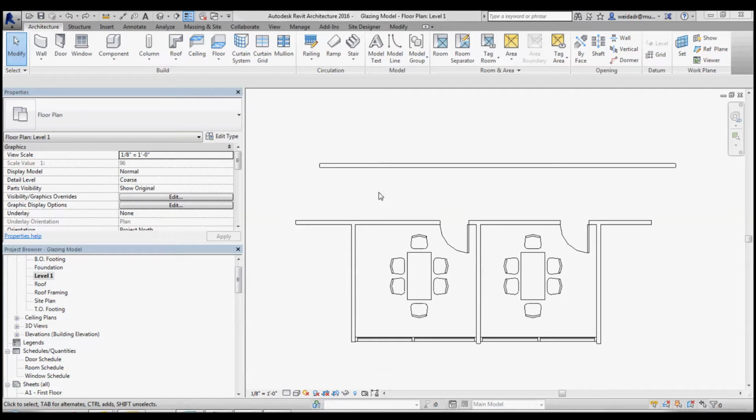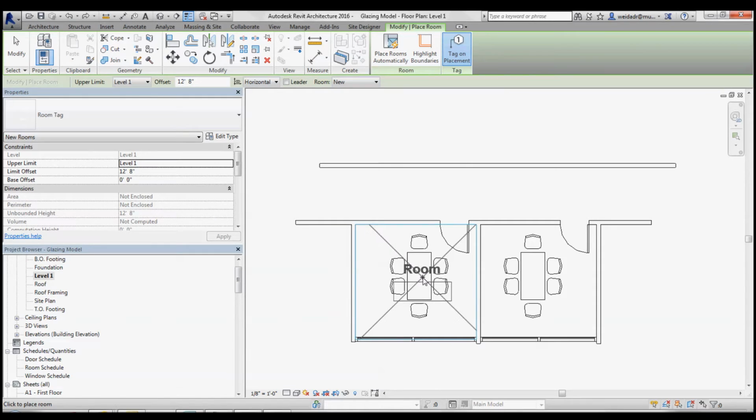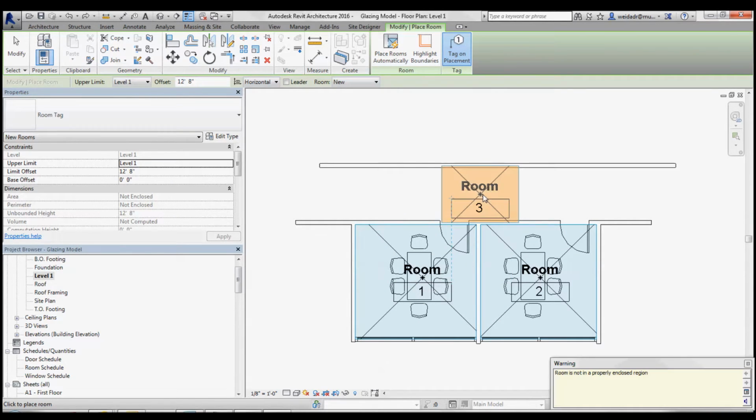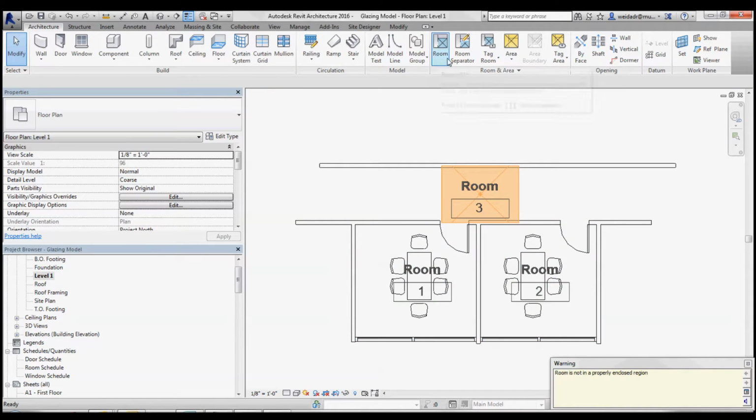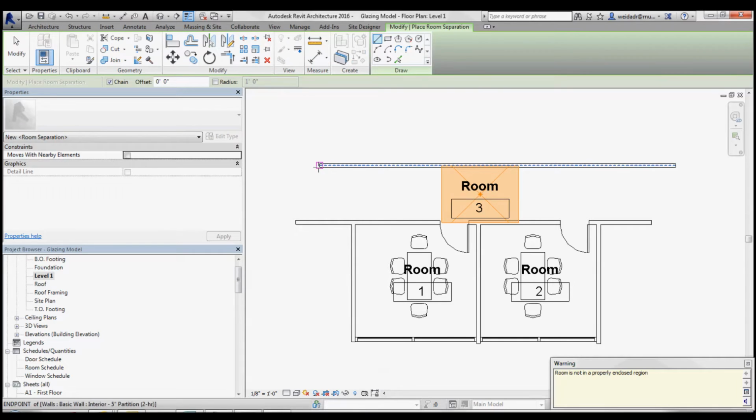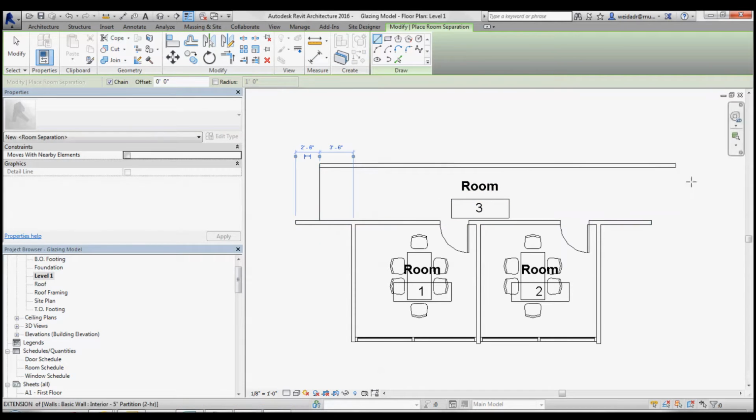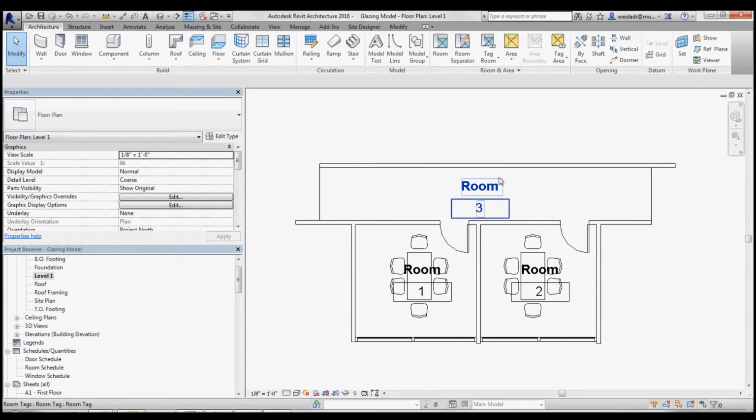In this video, I'm going to show you how rooms work and how you can manage rooms in a schedule. So I have two meeting rooms and a hallway set up here. I'm going to go ahead and place rooms for each. You can see when I place the hallway room tag, it doesn't fill because there's no end walls, so I need room separators, as we've learned. Once I do this, it will create a room space there.